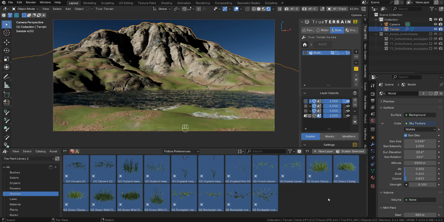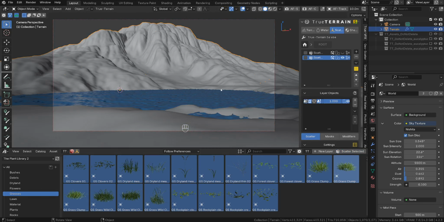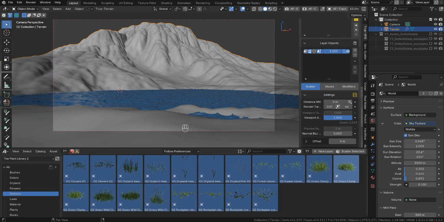And what? Nope, that's not good, because what it did is bring it into the, so I need to do a new layer and then scatter the selected. And then the layer object should show up in a second. There we go. Let's go back over here. We can see almost nothing because the amount is far too small.